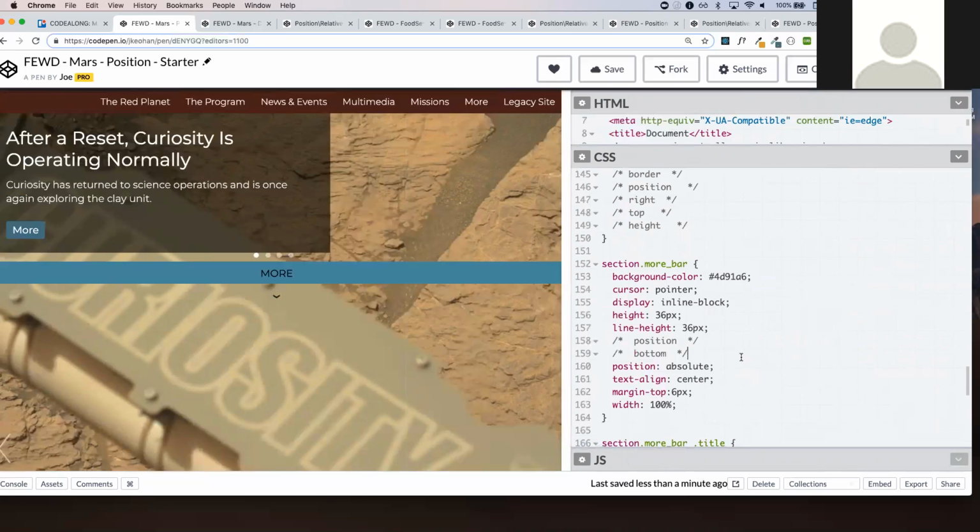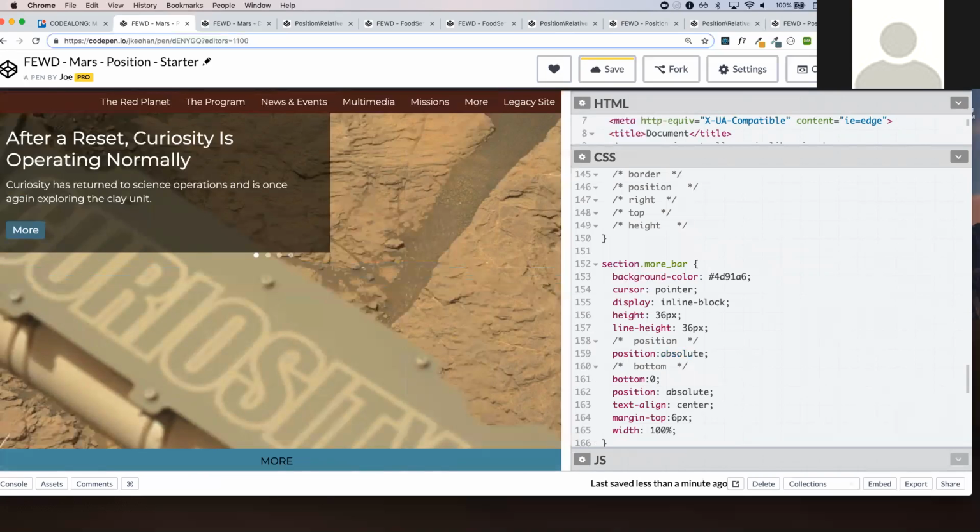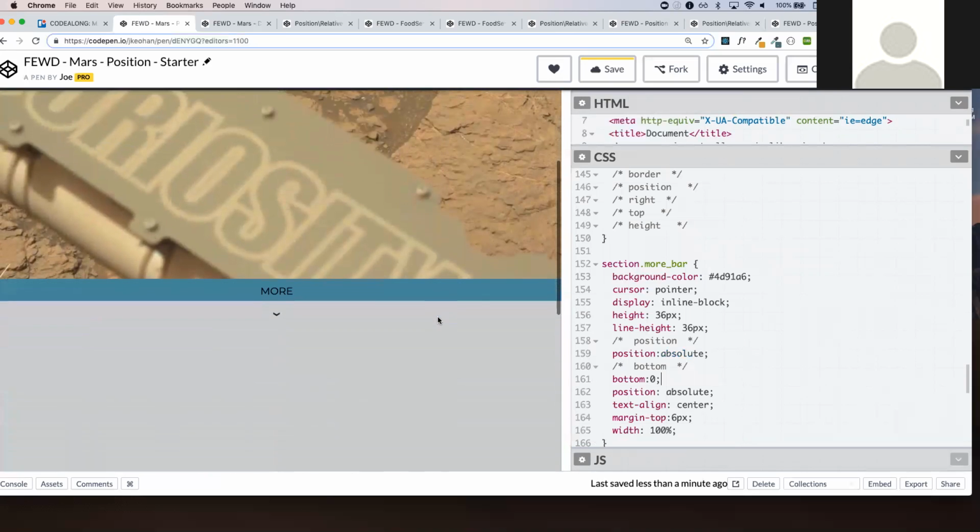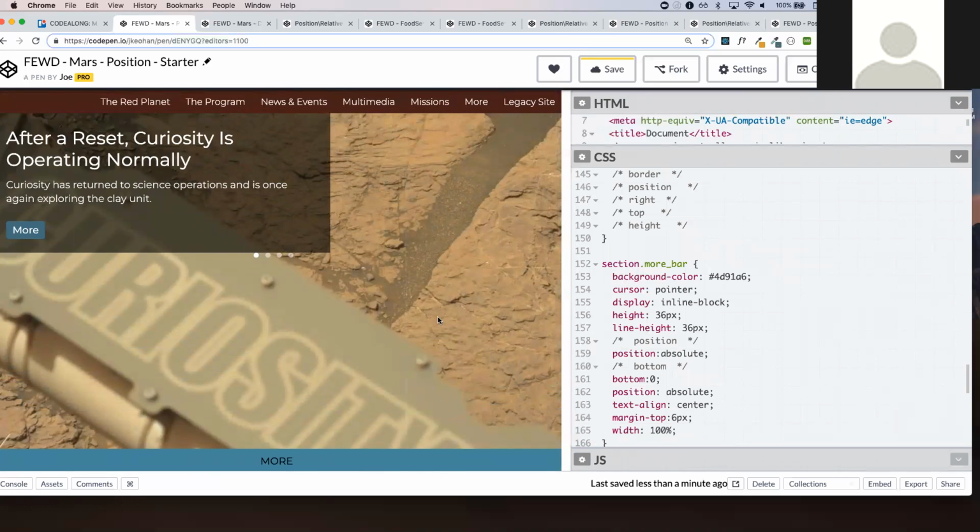All right, cool. If we want this thing to be on the bottom, two properties. Position, absolute, right? So on line 159, position absolute. Doesn't change anything, but what if we did bottom 0? It moves it right to the bottom. Easy peasy, right? The thing just goes right to the bottom. You see how easy it is with position absolute.